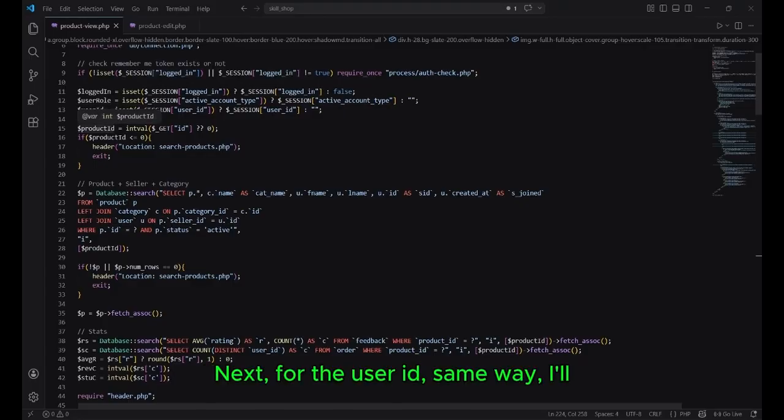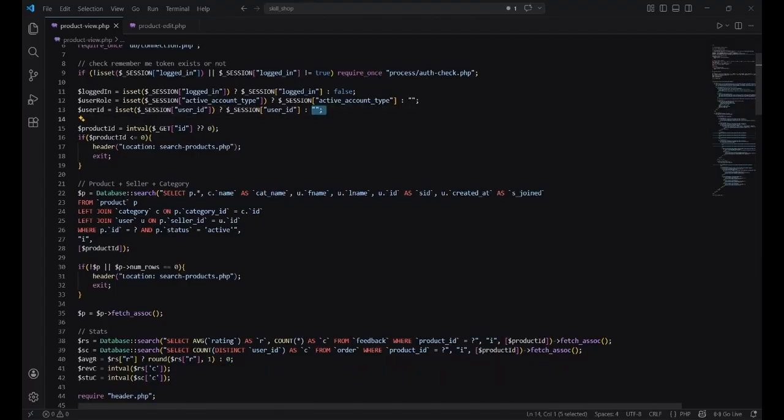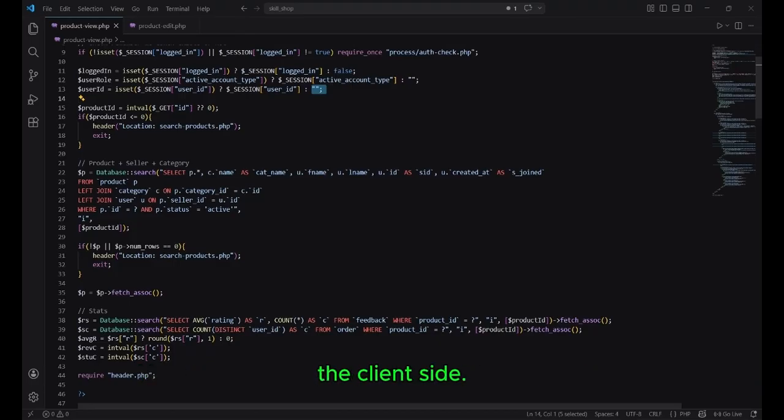Next, for the user ID, same way, I have checked whether anything is set to the session user ID. If so, take that value as the value of the variable user ID. If not, take the value as an empty string. Next, I have created another variable called product ID and check whether we get an ID from the client side. If we get an ID from the client side, I have set to take that as the value for the product ID variable. If not, take the value as 0.